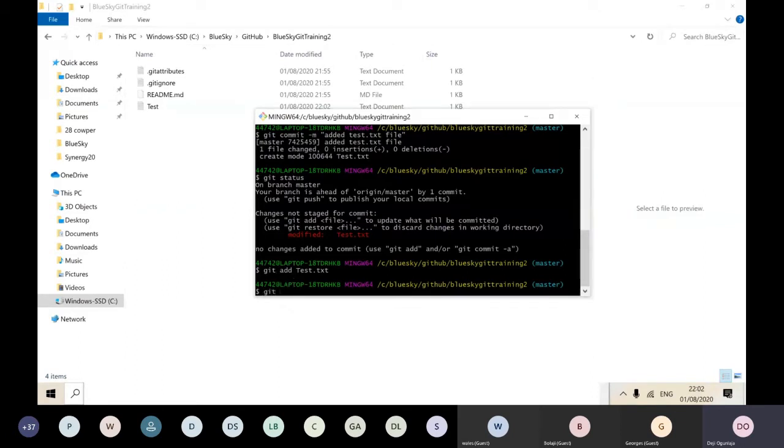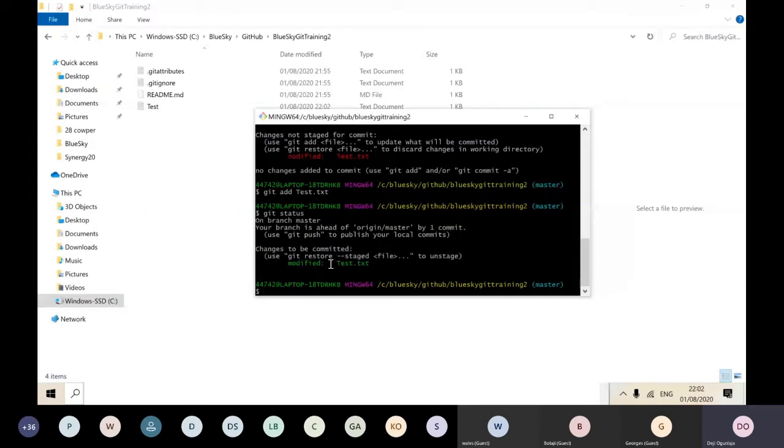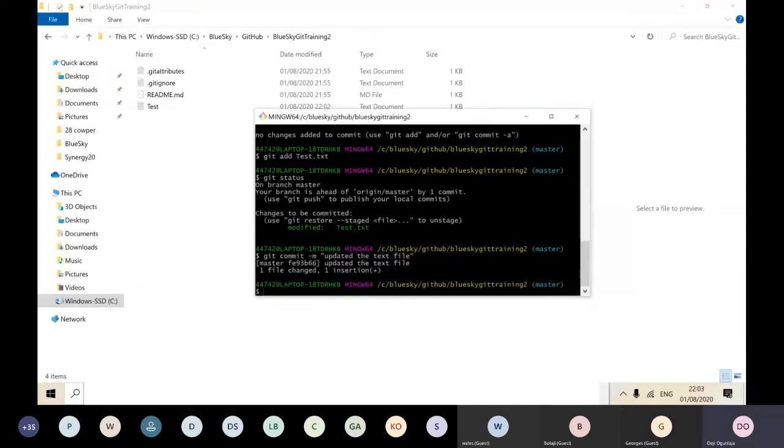So if I do git status now, it turns to green and it's telling me I've got changes. As we know, the next one is git commit. Then with -m, I can say, okay, updated the text file. And I can press enter.